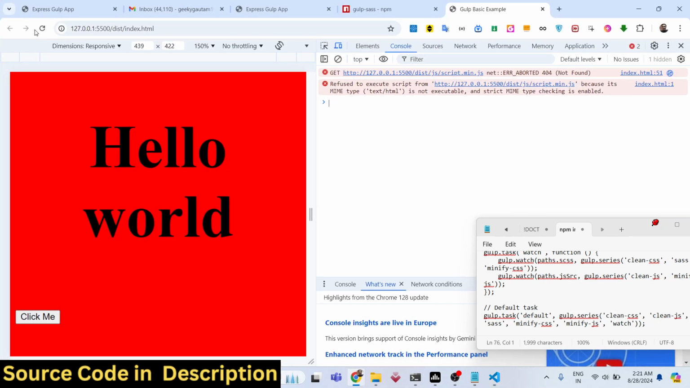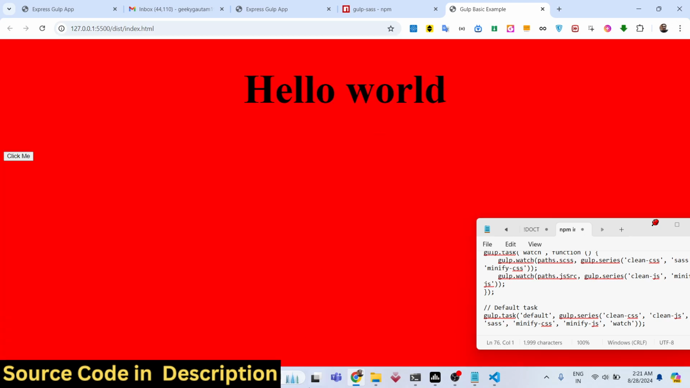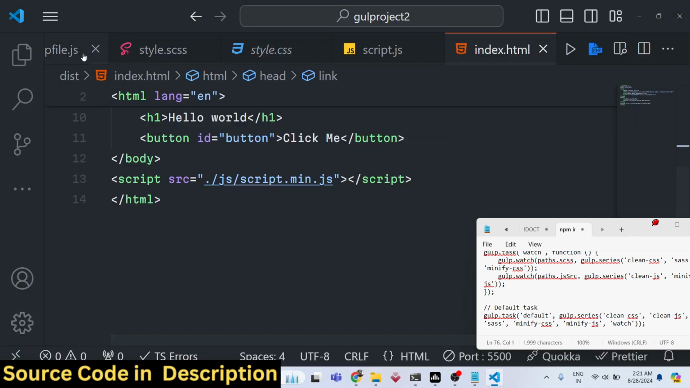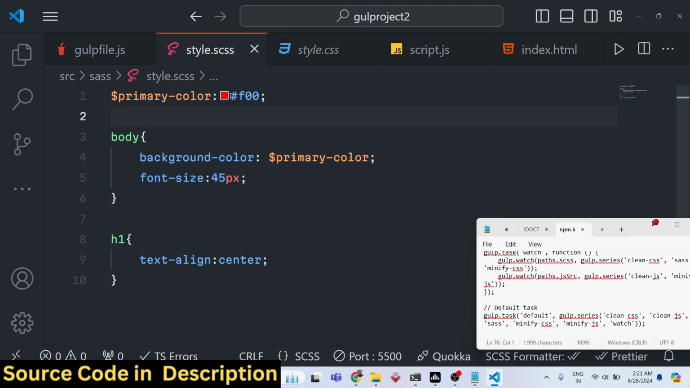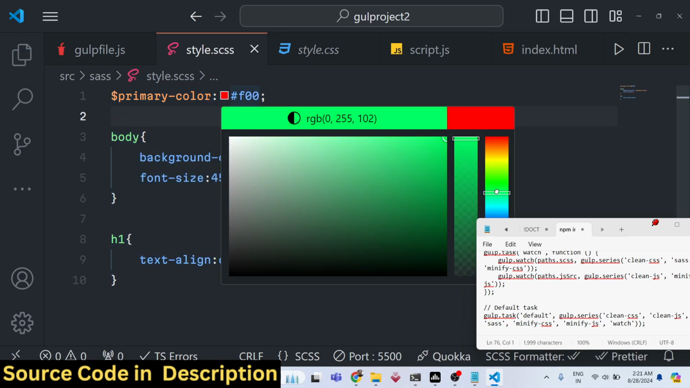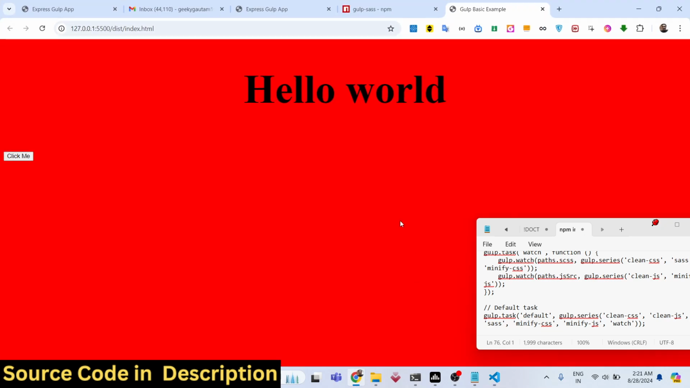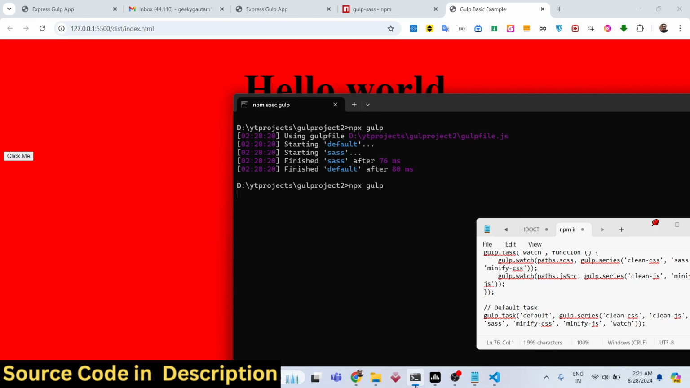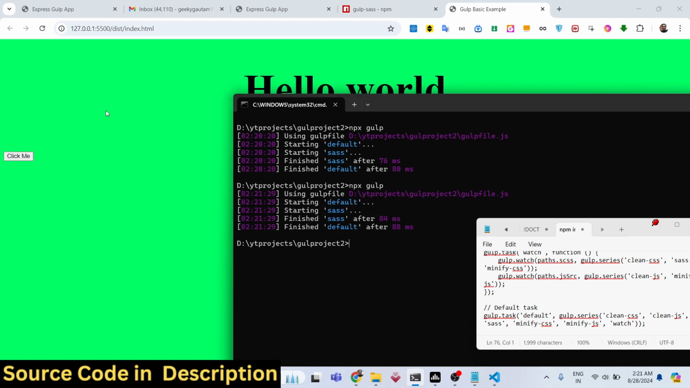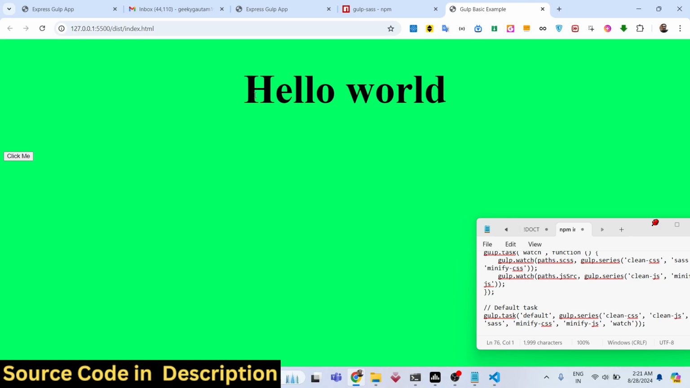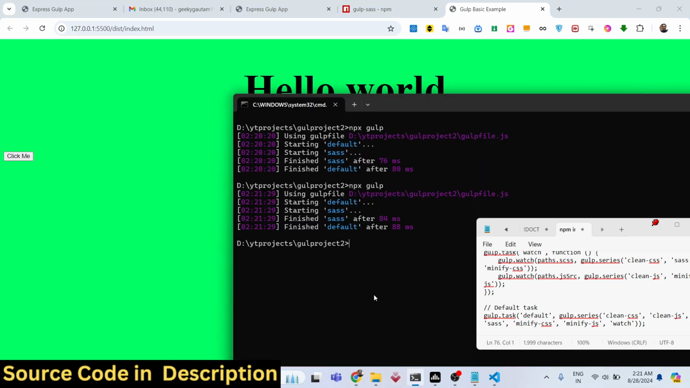If you see now, the styles have been successfully applied, so we can make any change in our SASS file. Let me choose a different color. You will see that it will not automatically reload. We need to run it again, and then the color will change to green. So this is not very good. Every time we make a change we need to execute this command.